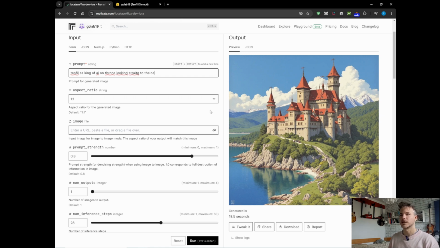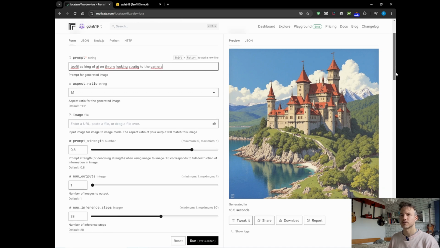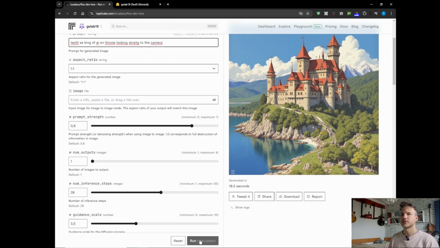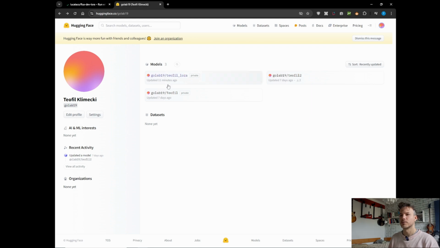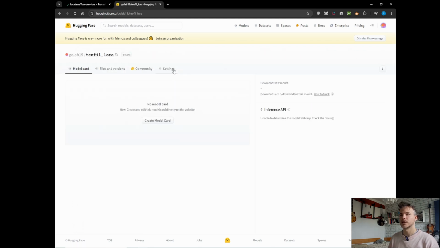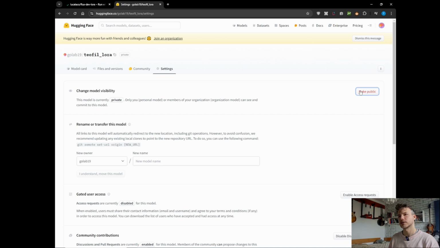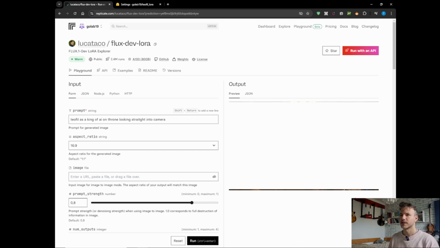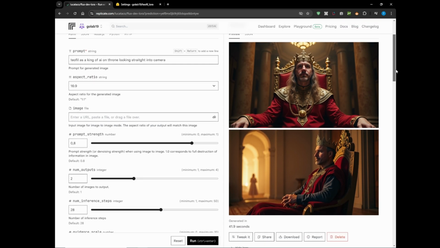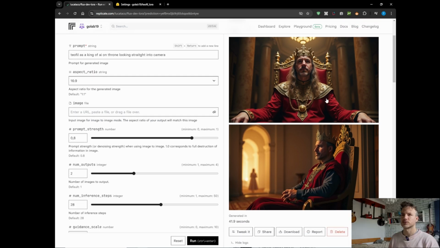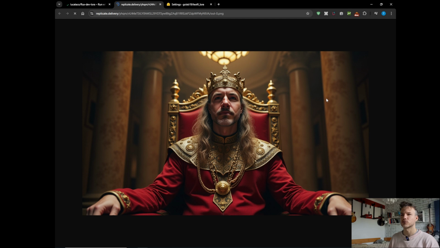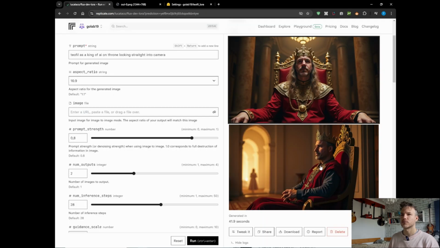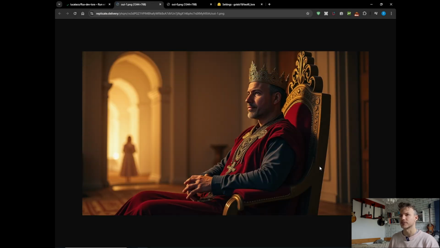If you encounter an error related to model visibility, check your Hugging Face repository settings. If it's private, make it public so Replicate can access it. After resolving issues, the model should run correctly, generating an image based on your prompt. For instance, here's an output of Flux as a king of AI. Now you're all set to train and use your personalized LoRa model. Experiment with different prompts and enjoy the creative possibilities.